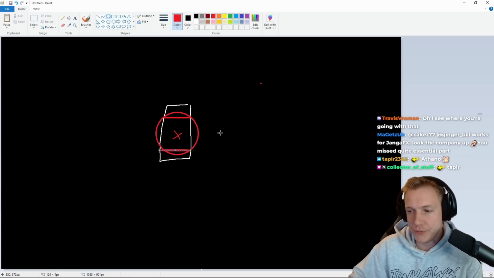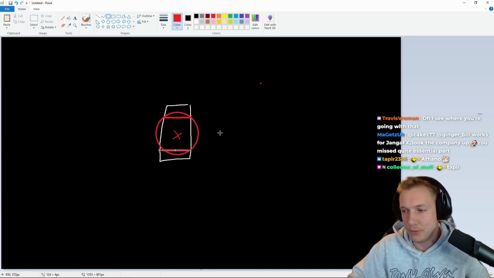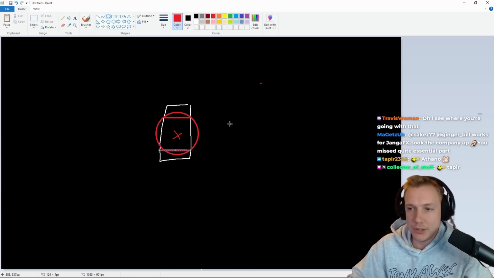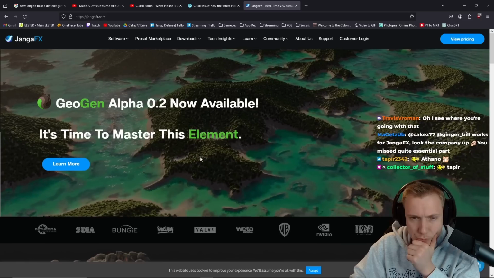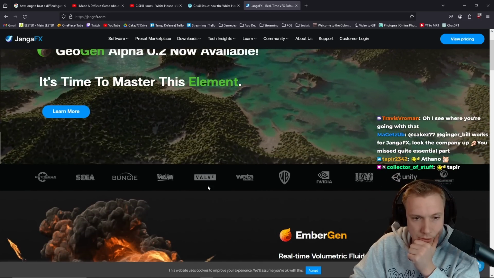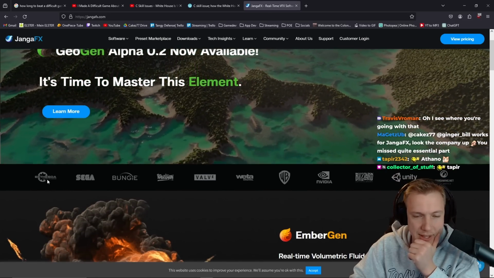Cakez, Gingerbell works for Django FX. Look the company up, you missed quite an essential part. Our next major standalone tool will be available for purchase. Oh wow, what is that? Wait, Valve? Bethesda?